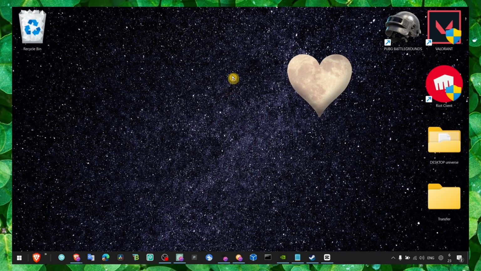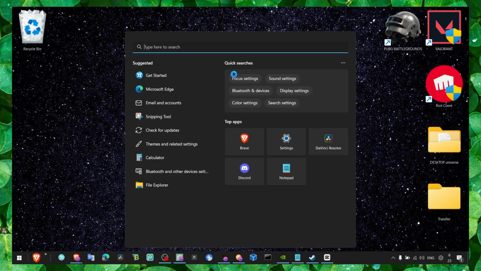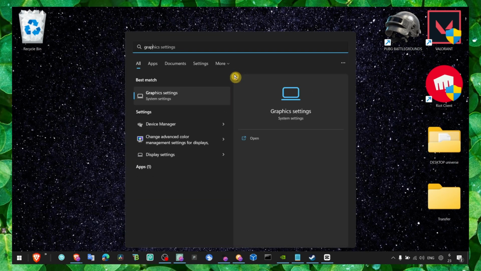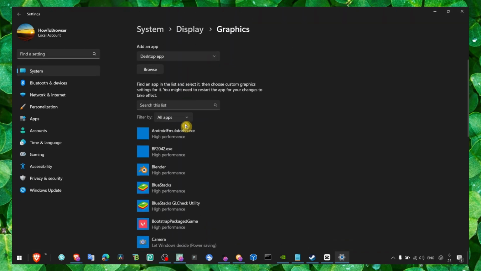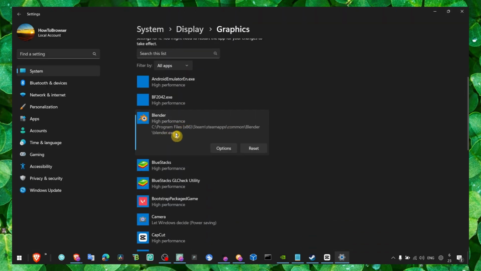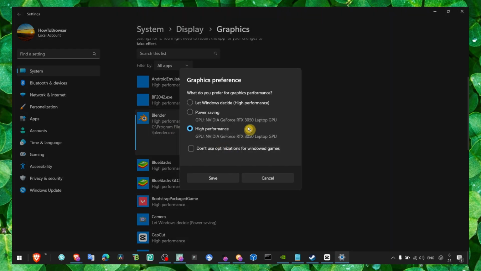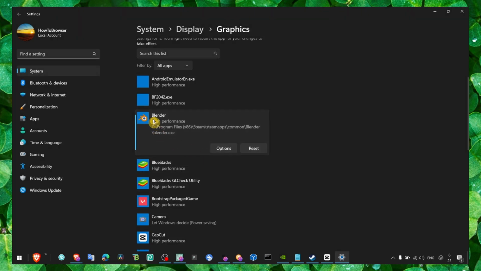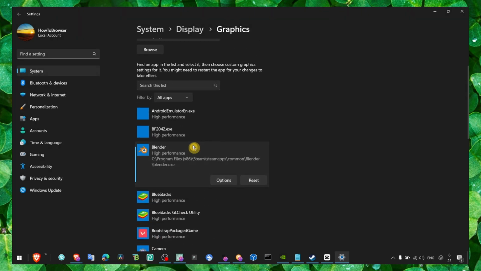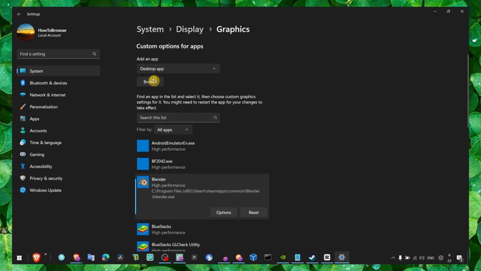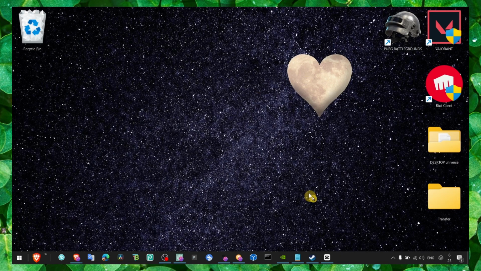That's the first method. But now the second method is very important, and is to go to graphics settings, and here make sure you locate the game, Black Ops 3, and then click on options and select high performance. If you can't see Black Ops 3 here, go to browse and add the game from where you downloaded it. Just go to that folder where you downloaded the game, add it to this list and click on high performance.